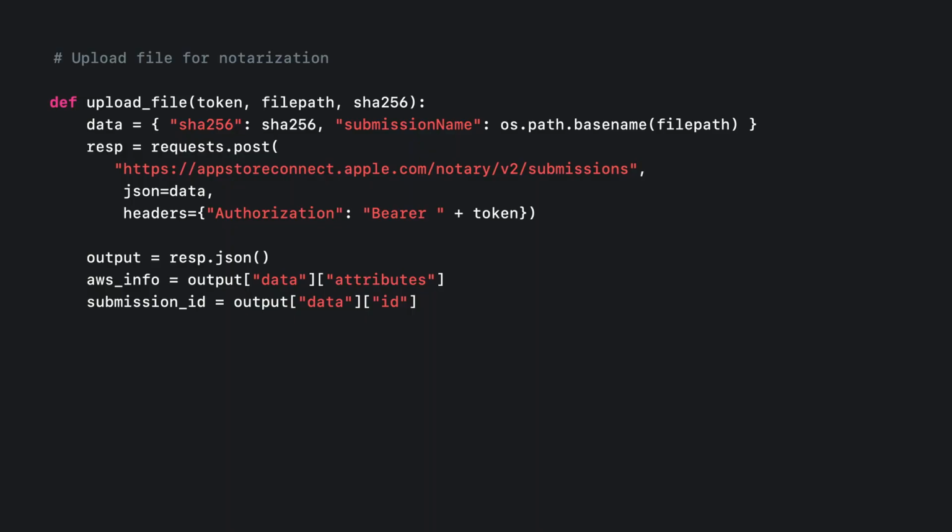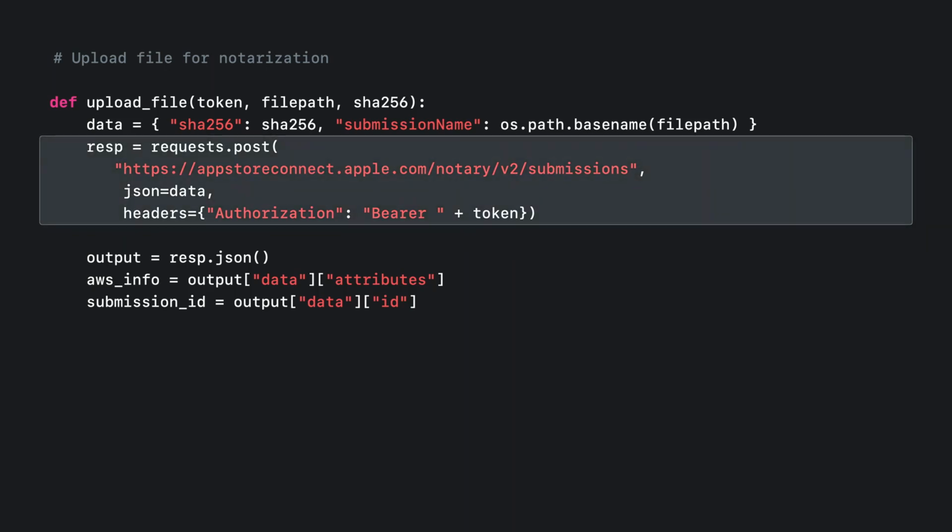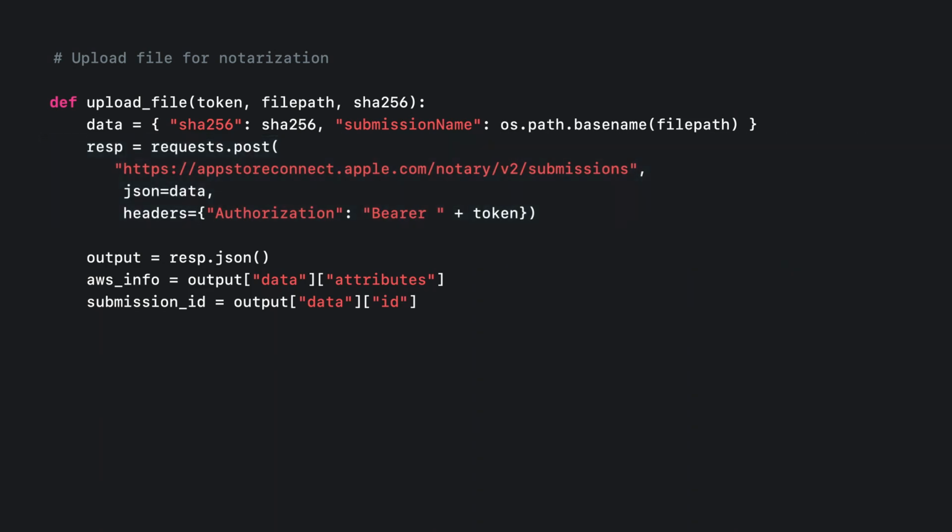This same basic flow is applicable in other programming languages. There are 2 major steps for uploading files to Notary. The first step is to inform Notary that you wish to upload a file. Included in this is some basic information about the file, like name and SHA-256. The response contains information necessary to upload the file and an ID to track your submission through our pipeline.